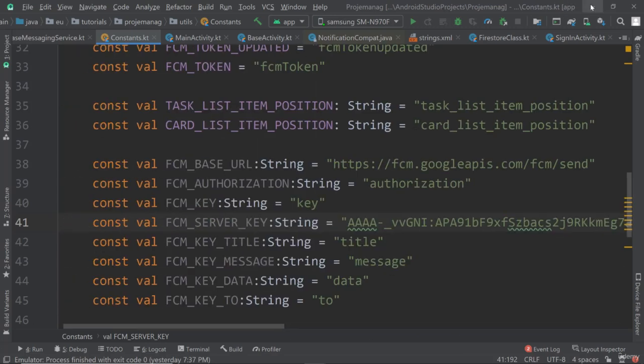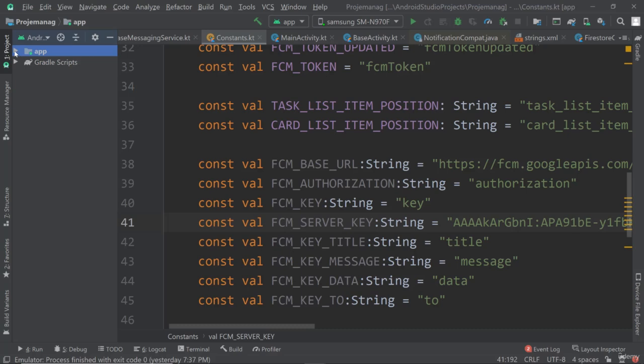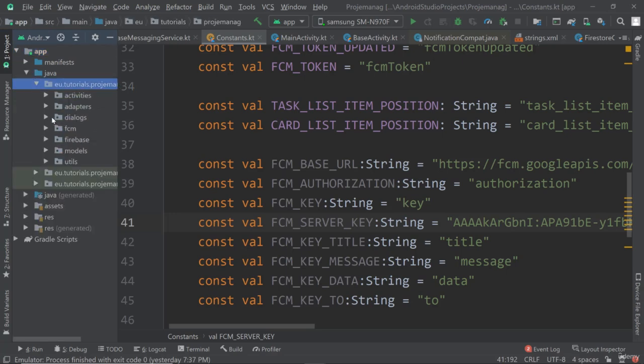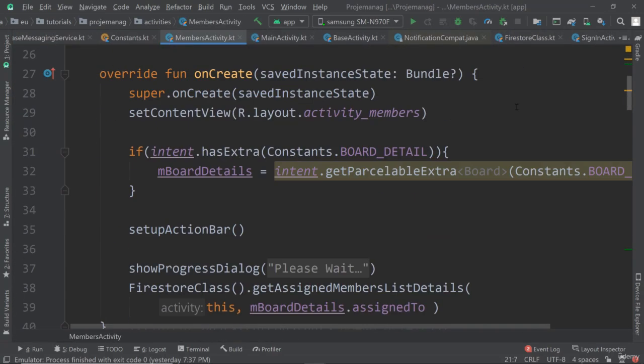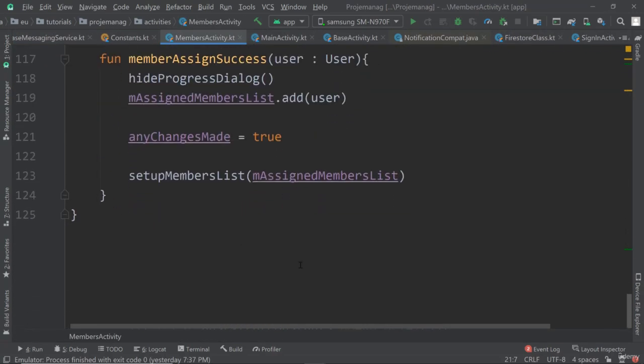Alrighty. The next step that we will need to take is to create an async task inside of our members activity, because that's where I want to trigger this whole thing, right? So once we go to the members activity and we add a new member, that member should be notified. Okay, so let's go over there. Let's go to the activities here and then members activity. And I'm just going to create an async task at the very bottom here, an inner class this time, so that I can use it inside of this members activity.